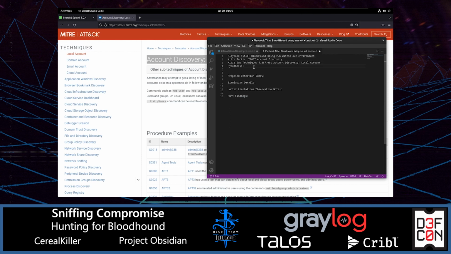Our hypothesis: in an event with a system that's been compromised, attackers will use Bloodhound to enumerate that environment. Awesome.